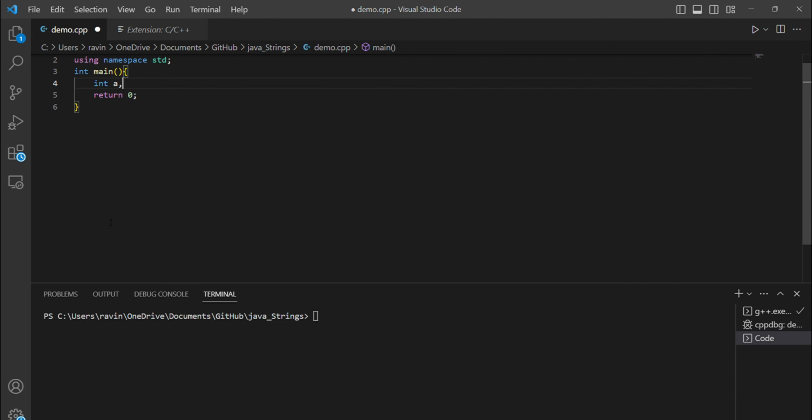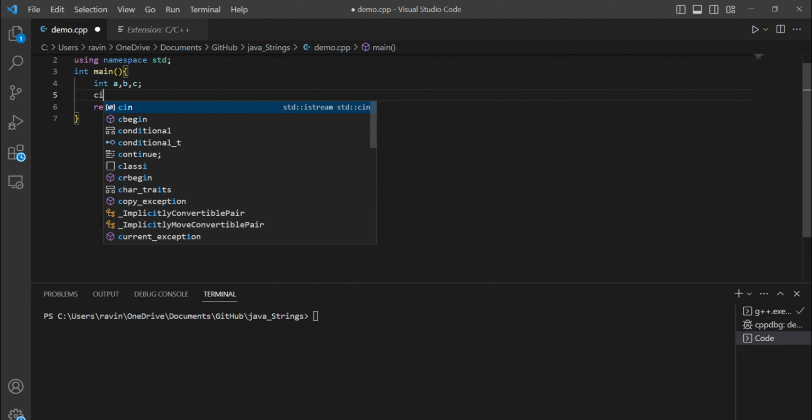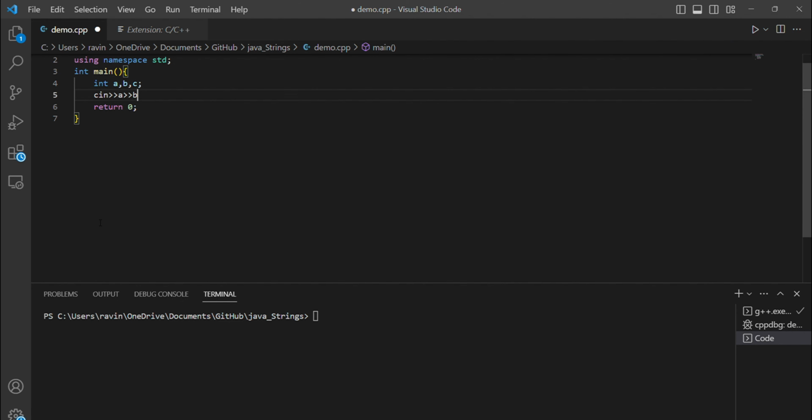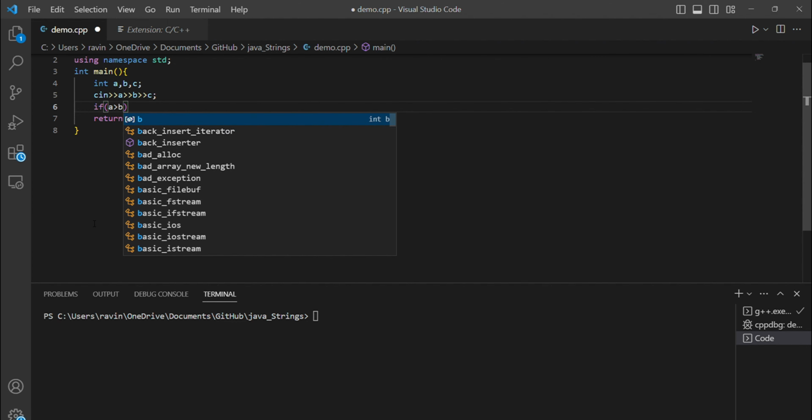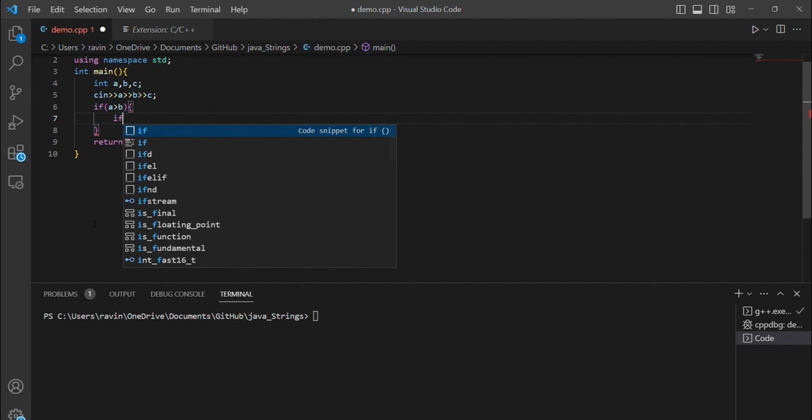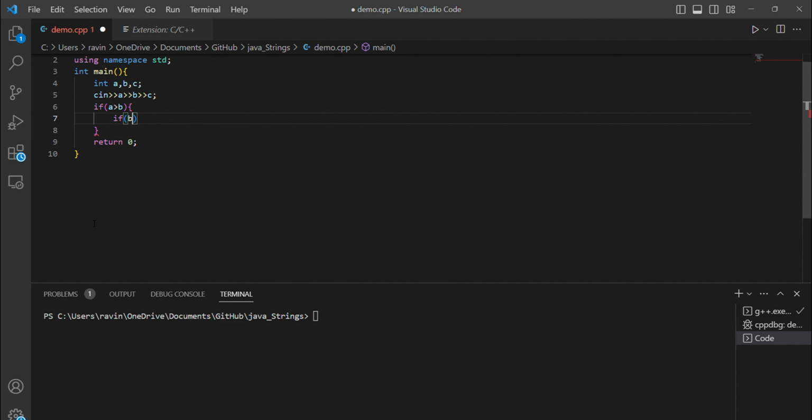So first, we will take the three numbers as input from the user: A, B and C. Now we will check whether the first number, which is A, is greater than B or not. We will write the condition with an if statement. If A is greater than B, and it is true, then we will write two conditions in that block: whether A is greater than C or not. If it is true, we will declare that A is the greatest number.